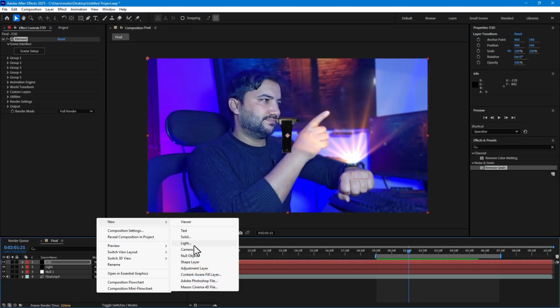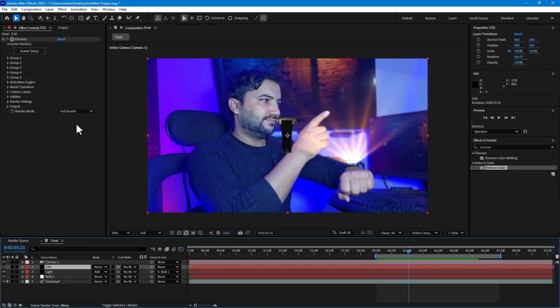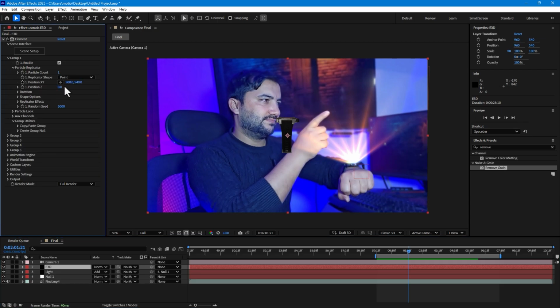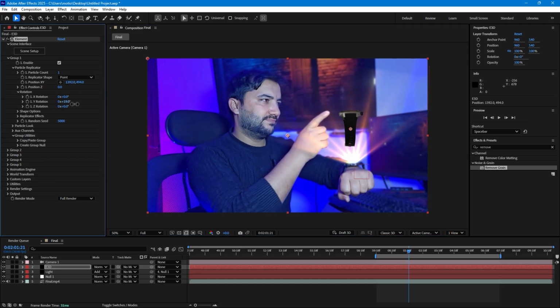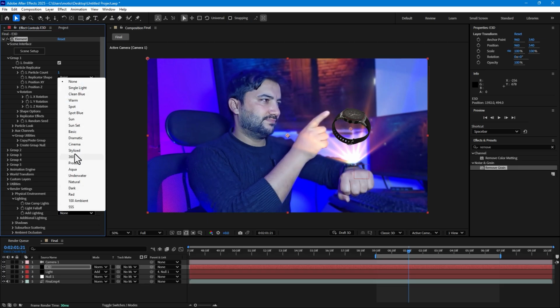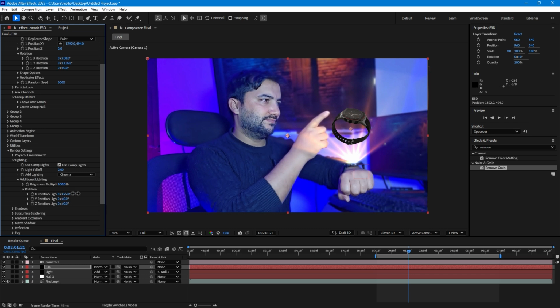Don't forget, create a new camera, 28 millimeters, and select Element 3D. Go to group 1, particle replicator, set the watch right there. And now you can rotate your watch like this. Don't forget, go to render settings, go to lighting, change to cinema lighting. So you can change to your own favorite lighting and reflection like this.